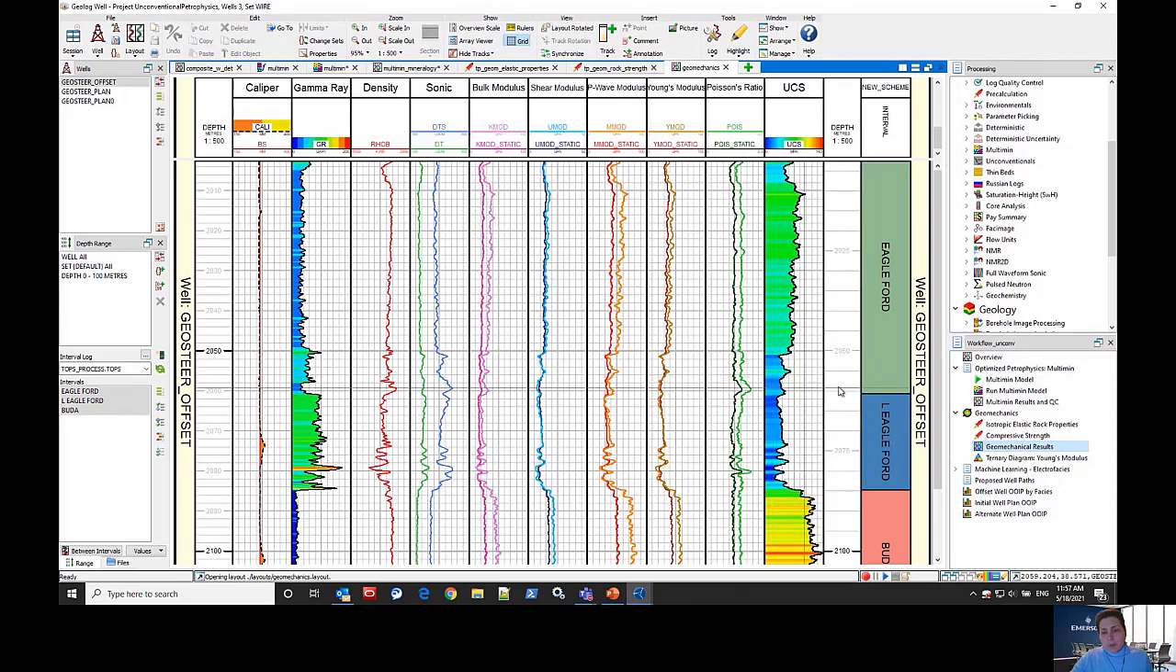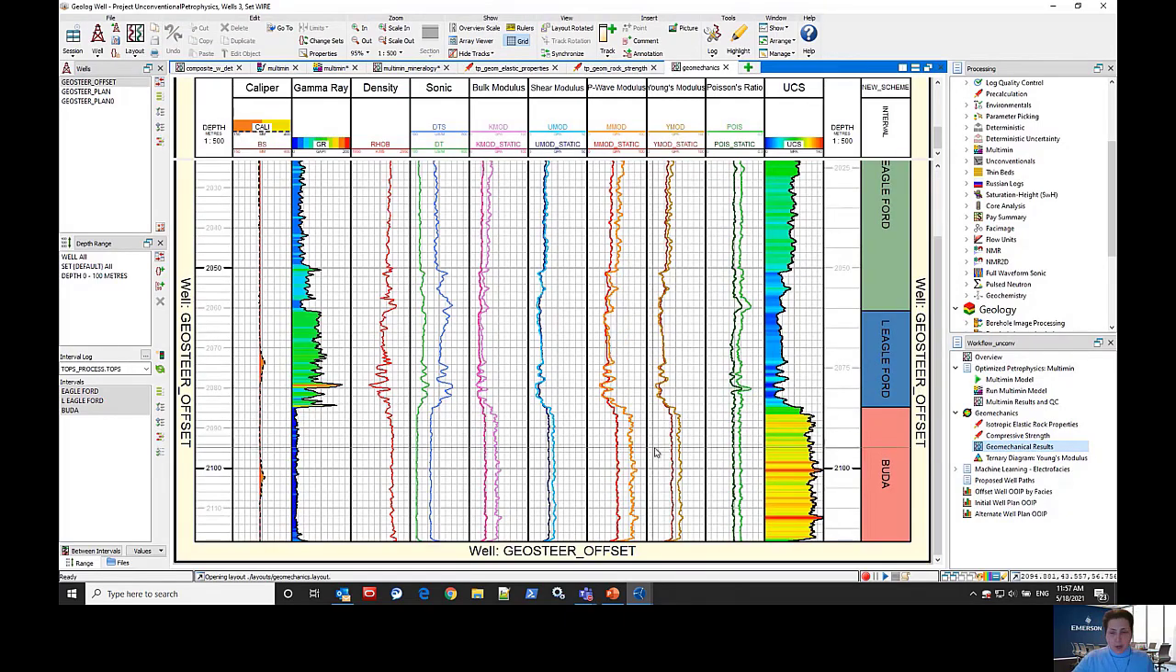Okay, so if I scroll down, what I want to draw your attention to is starting off with the moduli here. On the left-hand side, we've got all of our input logs from caliper through sonic. Then we've got our different moduli: bulk, shear, P-wave, and Young's modulus, Poisson's ratio, and unconfined compressive strength. And we've got our intervals listed here. What I want you to notice is that as we go from the Buda into the lower Eagleford, in each of our dynamic moduli and our static moduli, we see a pretty significant drop-off. This is not necessarily unexpected.